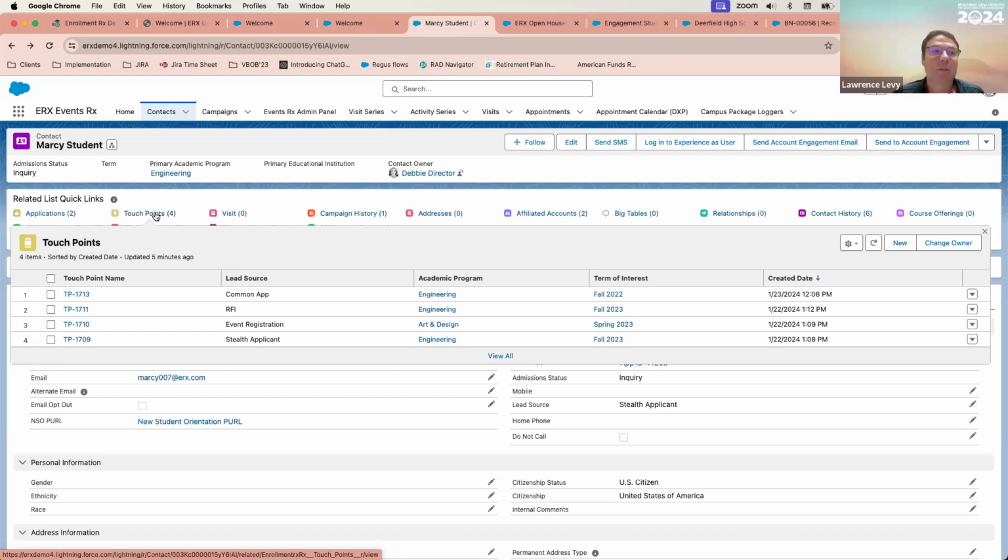Excellent. So touch points really is the feature that we're able to use to give that full insight into all recruitment activities that really ultimately are generating those enrolled applications. Yeah. Excellent. All right. Thanks, Mark.